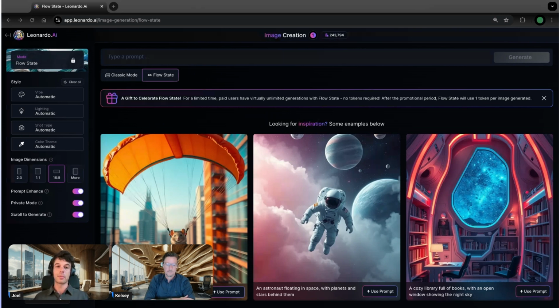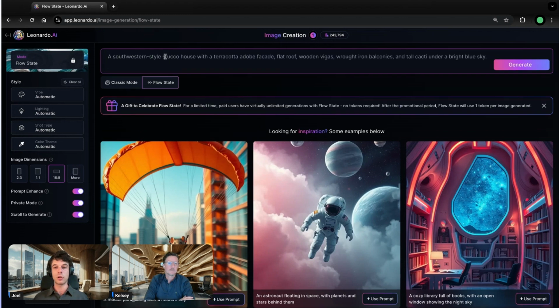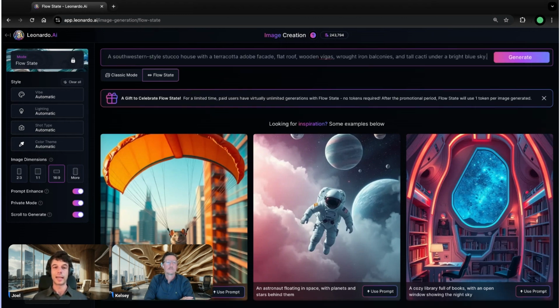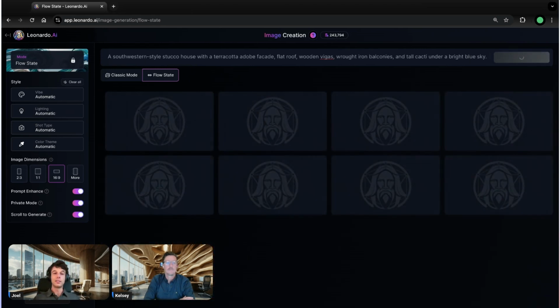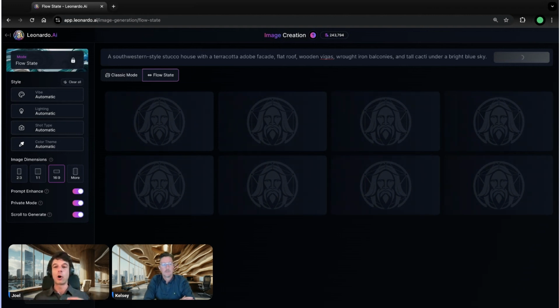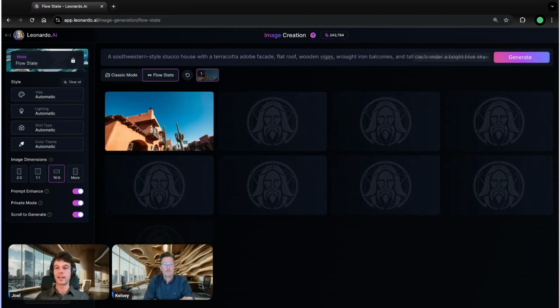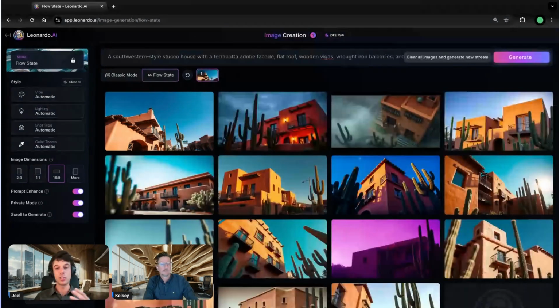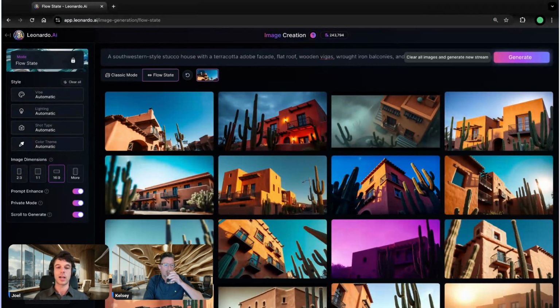Now, I'm going to start with a prompt that I've cooked up earlier. It's not too dissimilar to the images that you saw there in the deck. It's a Southwestern style stucco house with terracotta adobe facade, flat roof, wooden vigas, wrought iron balconies, tall cacti. And I'm going to hit generate, and then I'm going to see what flow state cooks up. Now, as I said, flow state is a really handy feature for ideating en masse. So that is creating a lot of images in varied styles and designs pretty quickly.